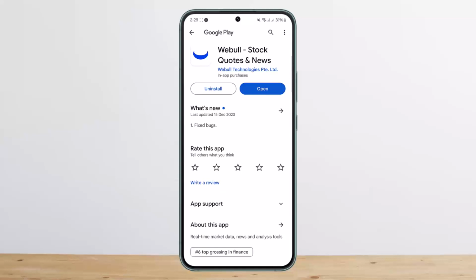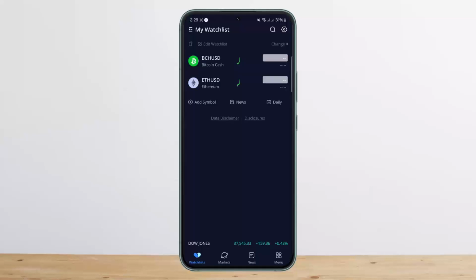Now the process itself is relatively easy and simple, however you'll have to have the idea of how you can do so. So let me guide you through. First, you want to open Webull. Now I don't own any crypto, but I'll just be guiding you through.